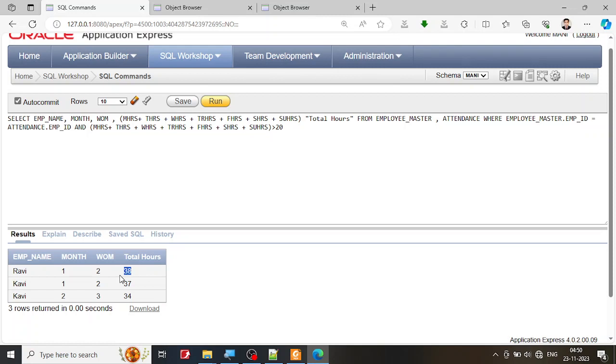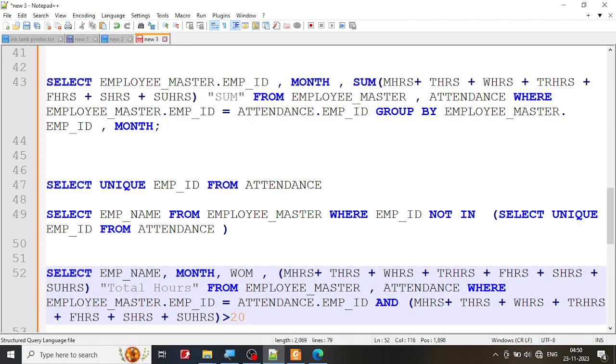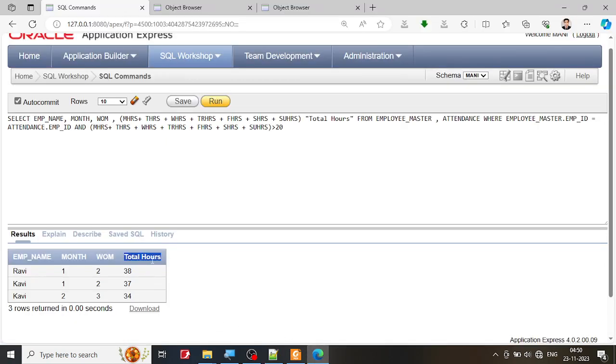So this is it. Total hours worked must be greater than 20, and you notice that it has beautifully come as total hours. So where did I get this total hours? Because I have written total hours here. So beautifully I have written total hours here. That is why it is showing total hours.